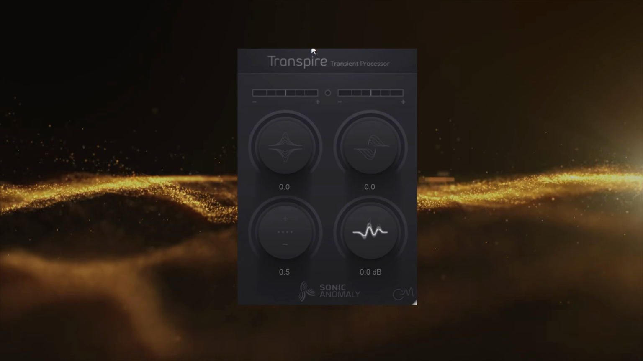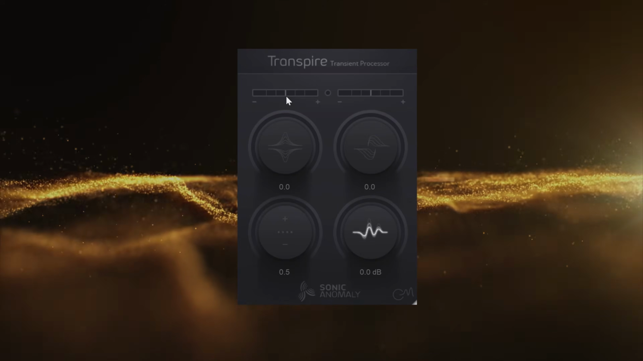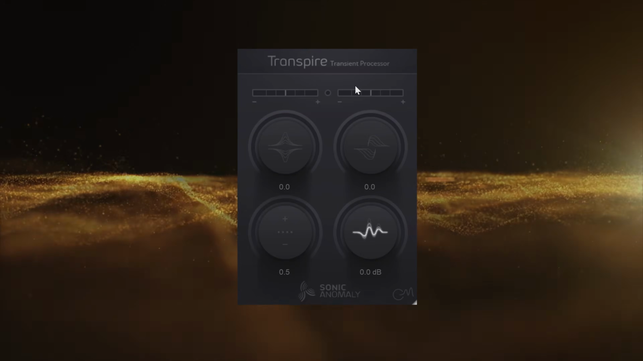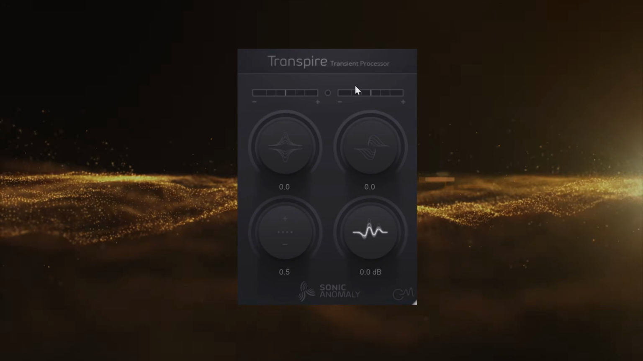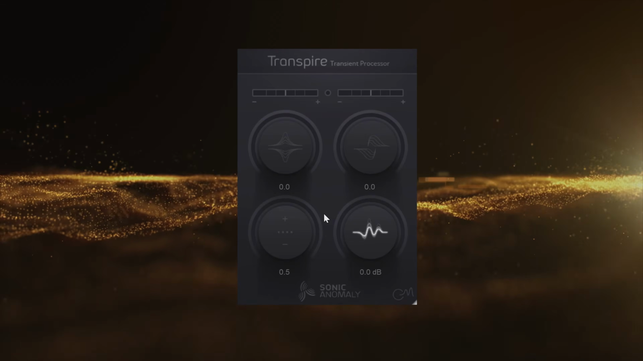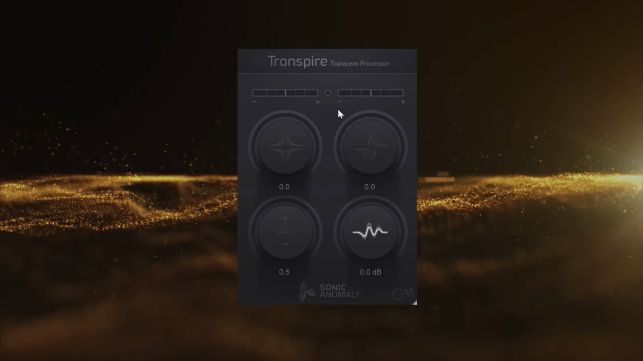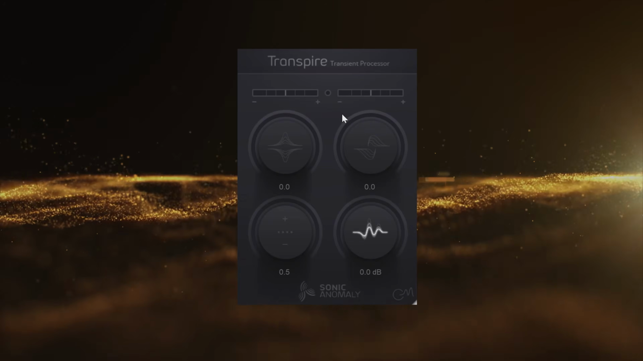So we have the track here and I loaded Transpire, which is a transient processor or a transient designer, if you wish to call it like this. So we have basic controls here. The main controls we'll be checking out are these two. So we have the attack, we have the sustain, we can basically shape and design how a transient is going to sound. So this is very simple.